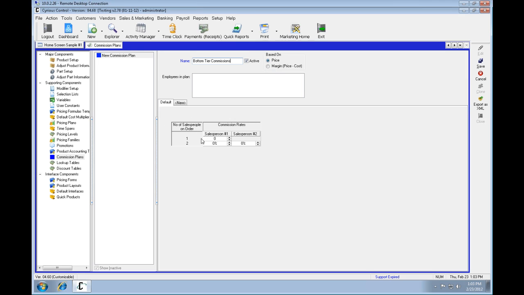And then I go down here to the next section and tell it what my commission rates are going to be. The reason that you see this section for a number of salespeople is your commission rates can differ based off of the number of salespeople on a particular order. So this is telling me if there is one salesperson on this order, that person is going to make a 15% commission. If there are two salespeople on the order, then the primary salesperson will make a 10% commission, and then a secondary salesperson would make a 5% commission.